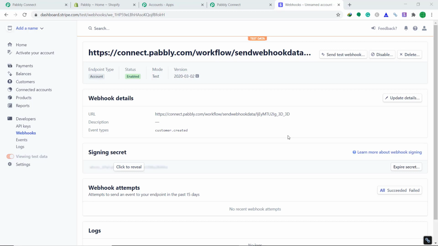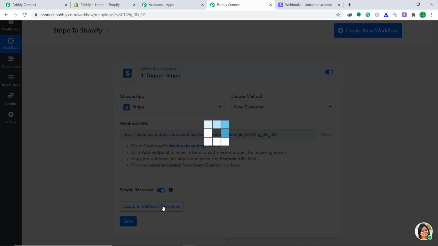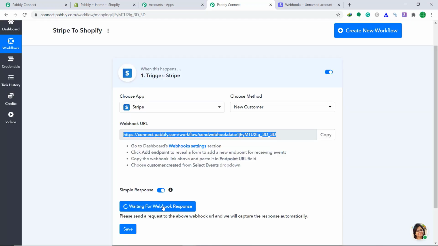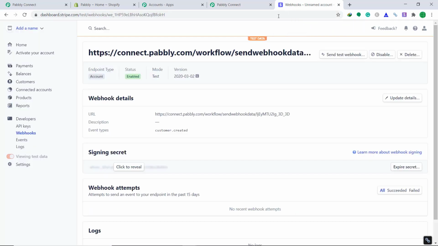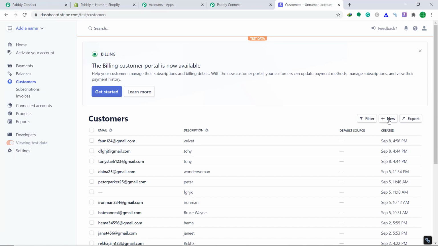Now let's try to bring the data from Stripe to Pabbly Connect. Moving back to Pabbly Connect, click on Capture Webhook Response. So it basically means whenever a new customer data is added to Stripe, it will capture it like a radar. Going back to Stripe, let's create a new customer. Click here at Customers and click on New.